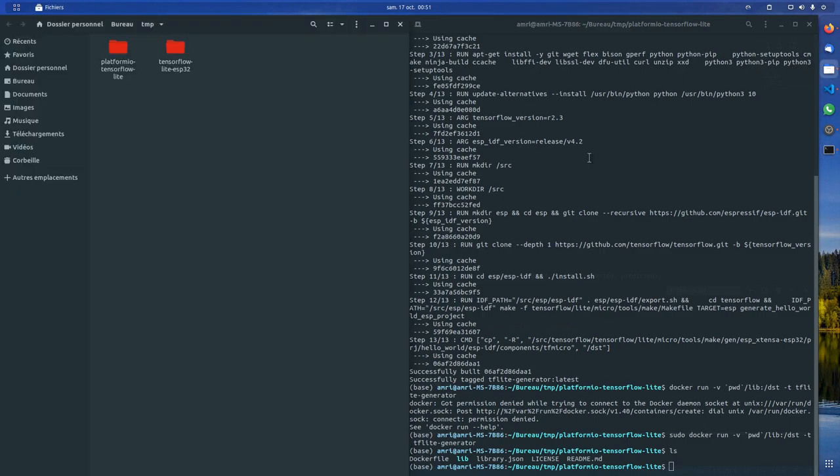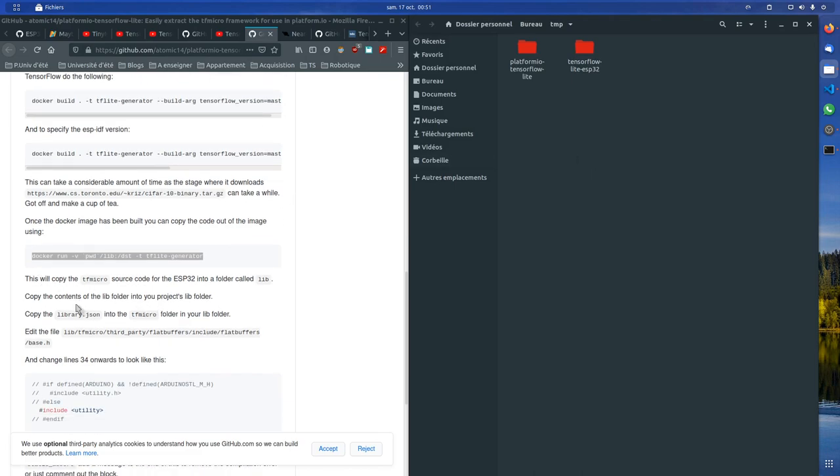Then this is where it gets a bit tricky, but this will copy the TF micro source code into the lib. Okay, this one. So we need to copy the content of TF micro to the project. Here. Then copy the library into TF micro. Library.json into TF micro here.